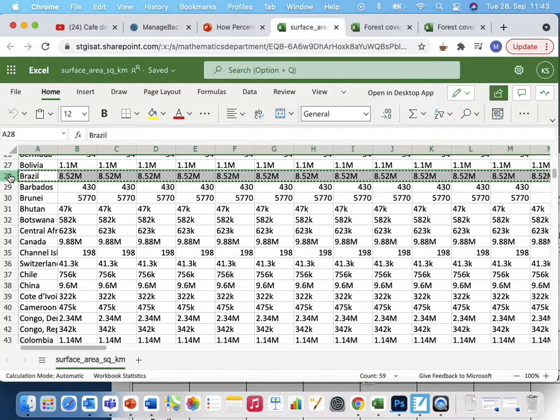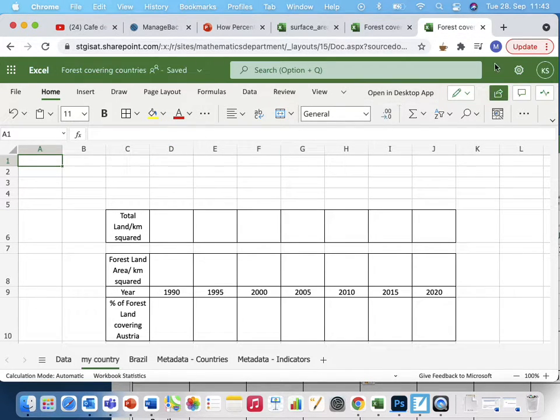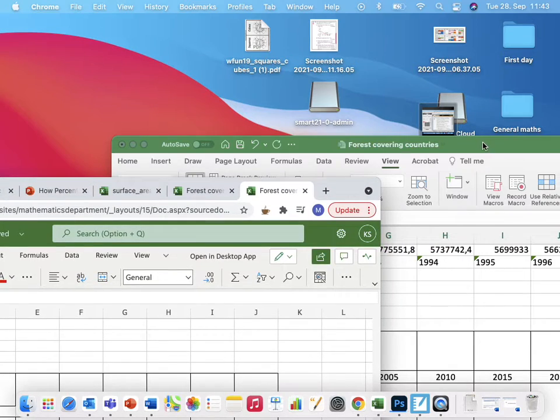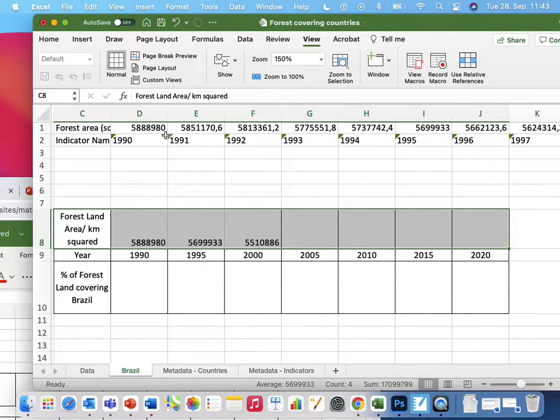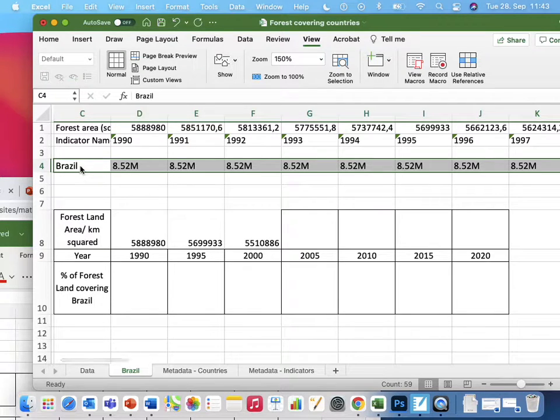Command C. But now I'm going to go back to my forest cover, which I downloaded, didn't I? It's this one here. Oh, my bad, sorry. I'm still on my, there's my downloaded copy. Now I'm going to go back, click on here, Command V. This is the total land area of Brazil.